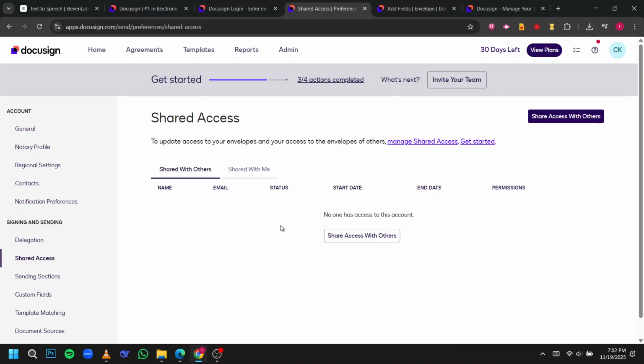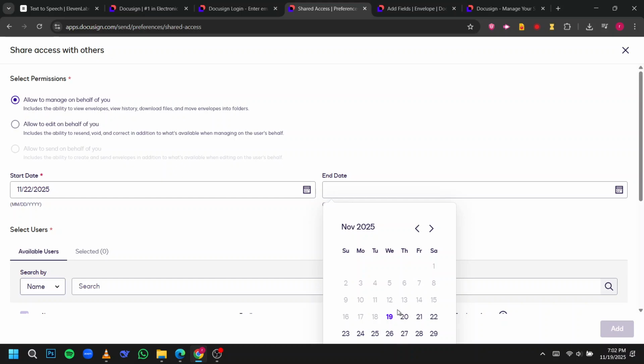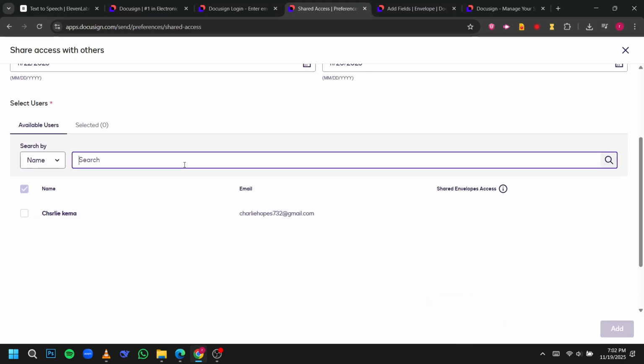temporarily. To add someone for shared access, look for the option within this section and input the necessary details of the person you want to grant access to. Be sure to decide on the level of access you want them to have, whether it's full management of envelopes, limited interaction, or view-only access. Docusign gives you the flexibility to assign permissions according to your needs.